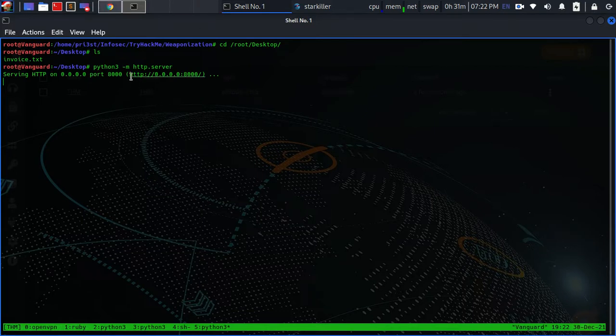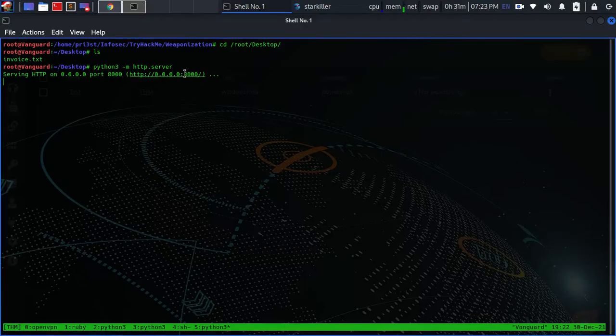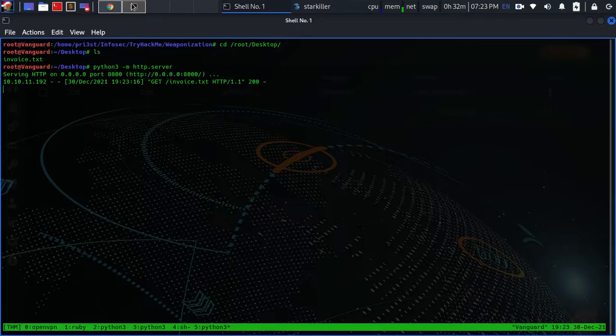So let's go back to user simulation and input our payload. Now we use the 8000 port here because by default the Python HTTP server serves on this port. We can also specify which port we want to use, and that's right here, invoice.txt. And if we send the payload, link has been visited, we can also confirm that it has been successfully delivered.